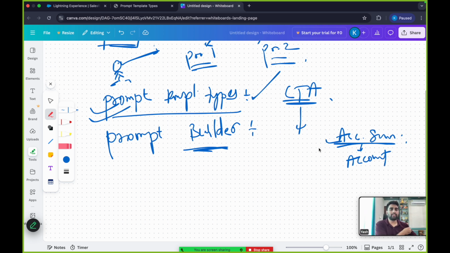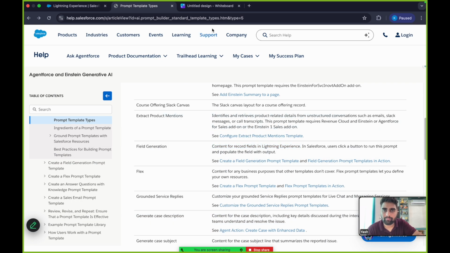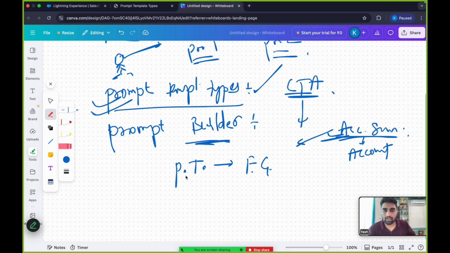And for this summary you have just created one prompt template of, let's say, field generation. This prompt template type, field generation, will now be associated with your button. There would be a button on your layout. So as soon as you click that button, the prompt will automatically get generated based on that prompt template type, and that prompt will be sent to the LLM. So this is what a prompt template type is.